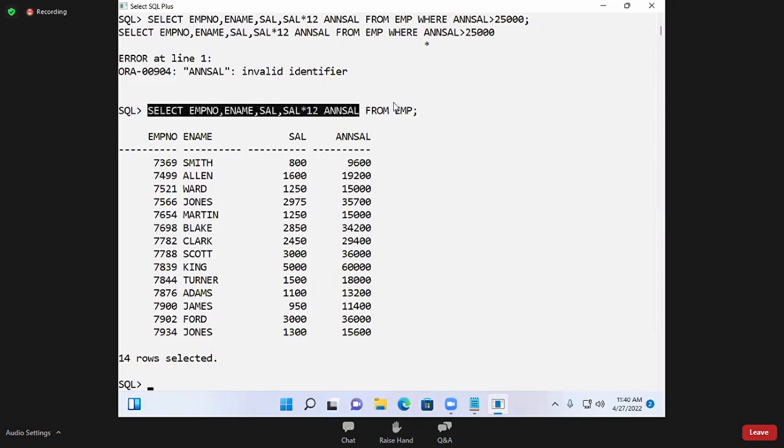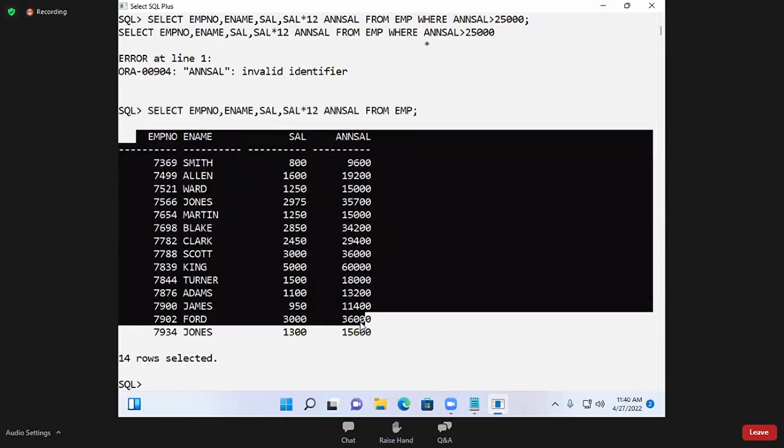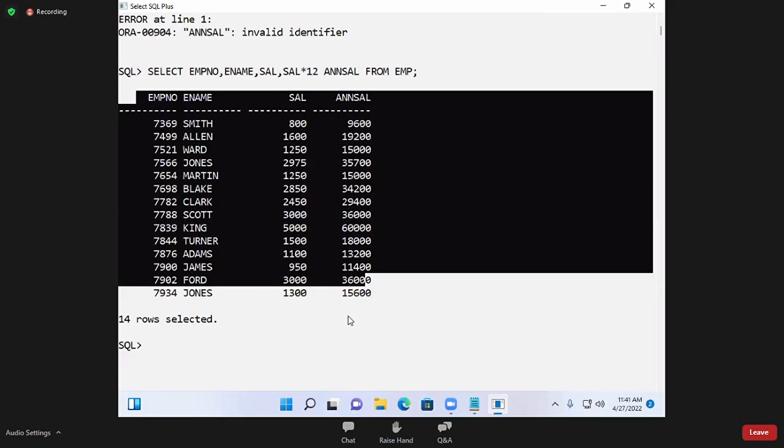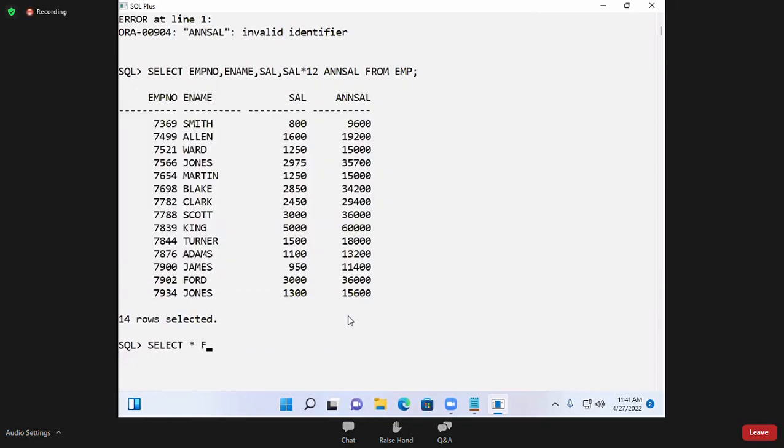Because the result of the inner query will act as a table for the outer query. So how do we write it now? Select star from... Can I copy this entire query? Yes or no? Yes, in place of the table name, I'm passing the query and closing it.